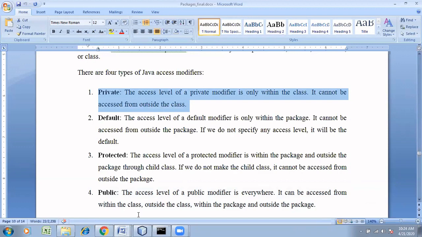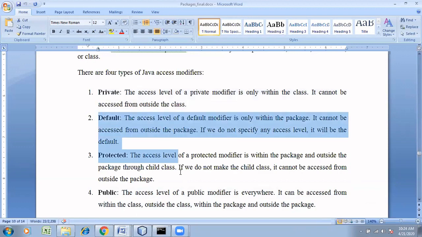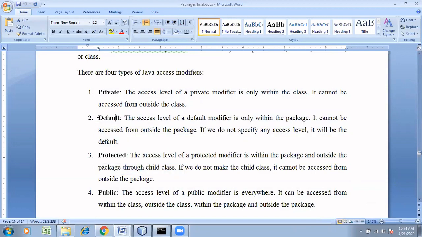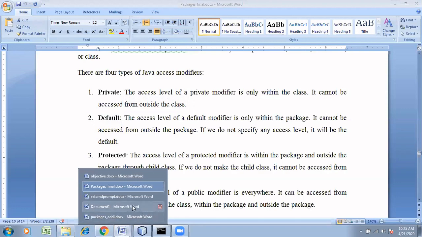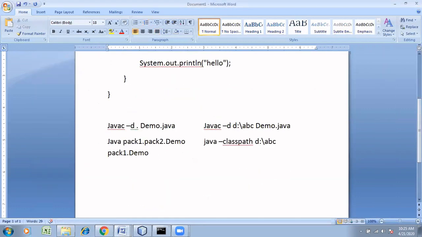Apart from private and public, you have 2 more modifiers. One is called default. What is the default modifier? See, for example, I am writing class A. Did I specify class A as private or public or protected? No, right? I am just giving class A.